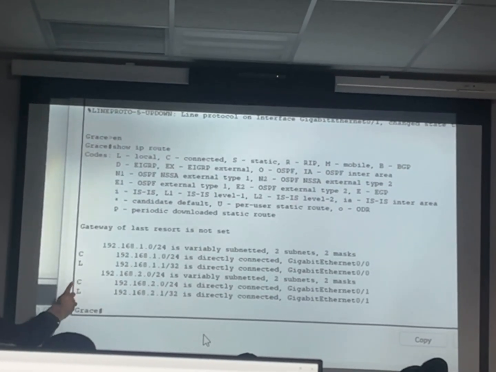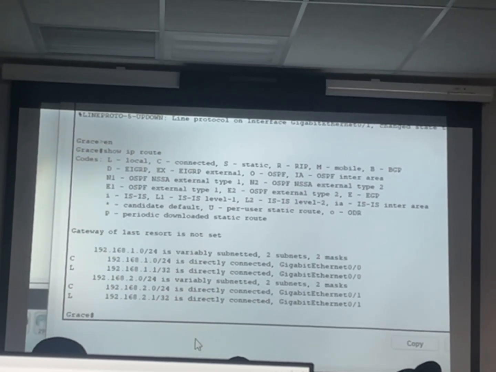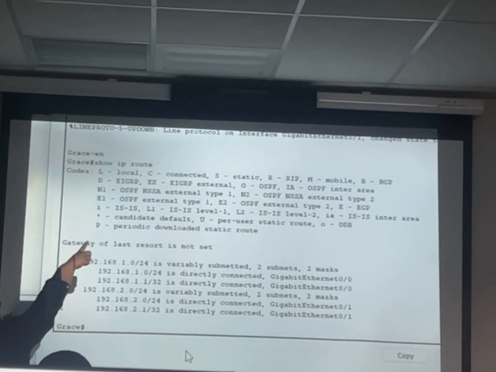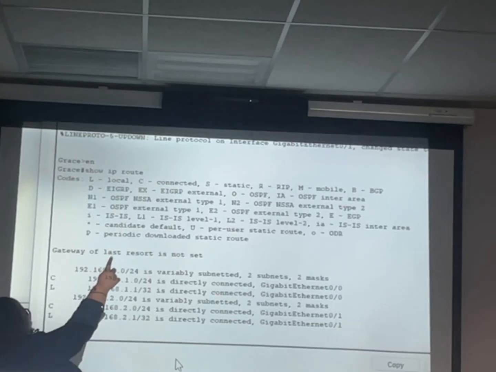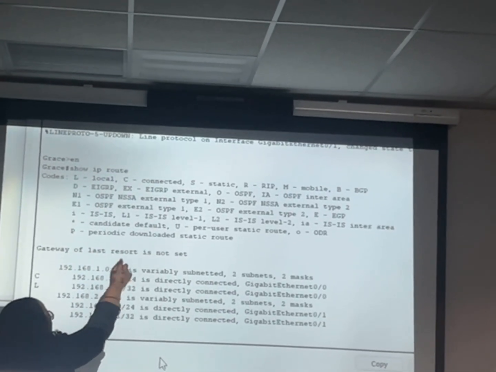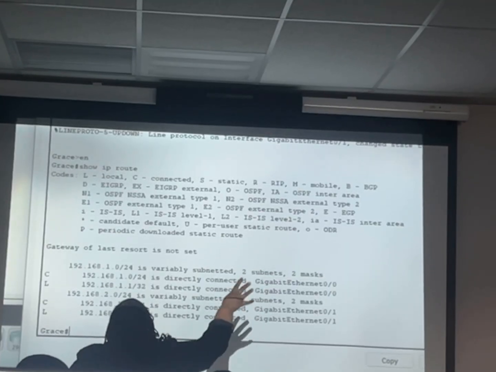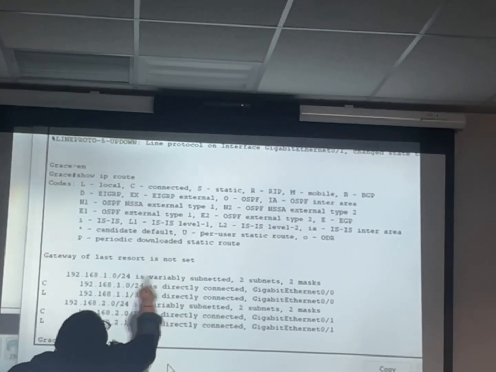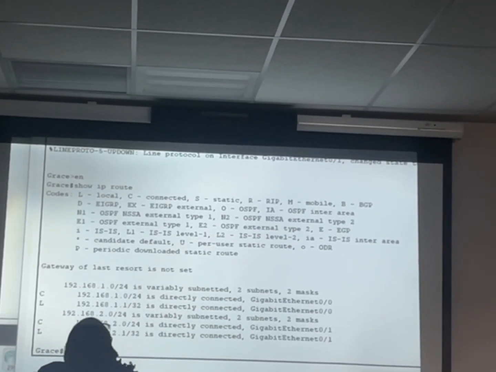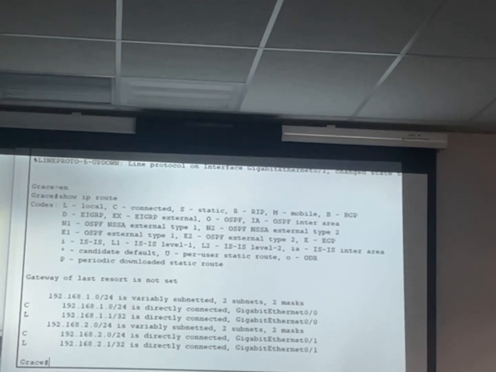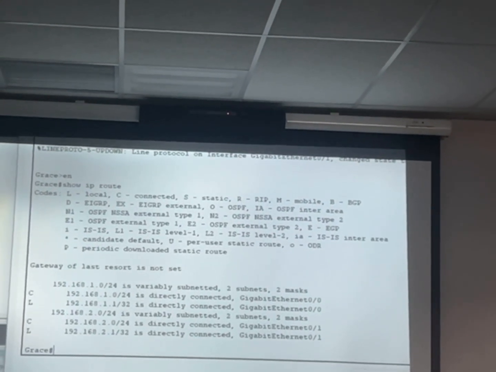So it tells you, C, it represents that it is directly connected. Here, the code is the logic. L for local, C for connected, S static, R for RIP, M mobile, and stuff like that. Or here, C connected. That means they are directly connected to that router.